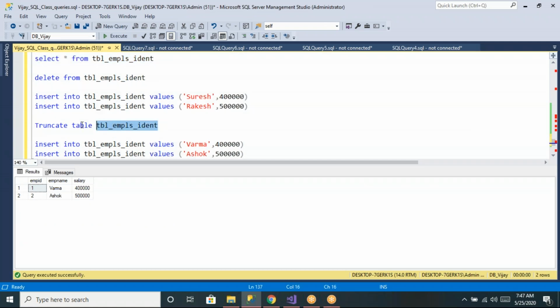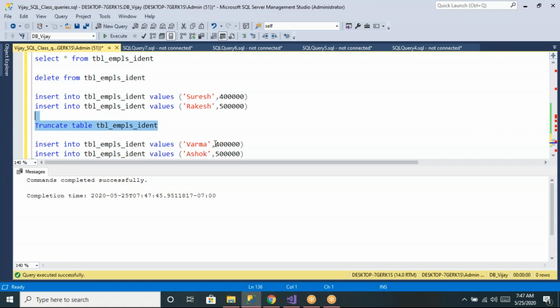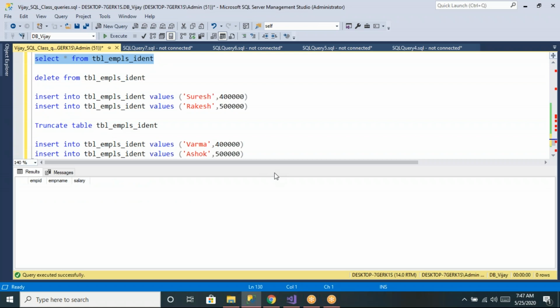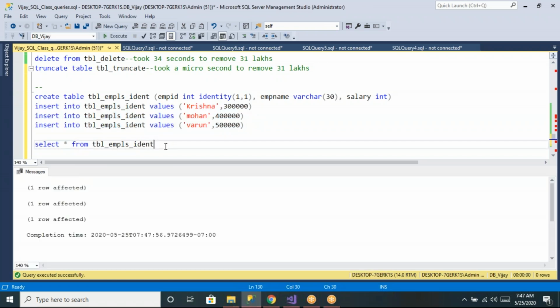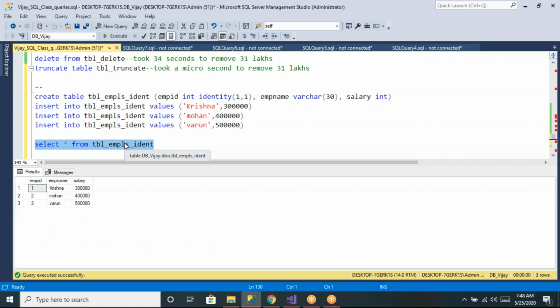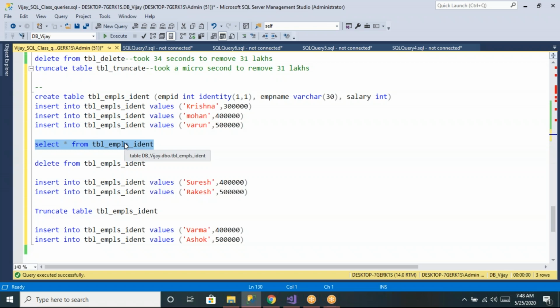Now let me truncate one more time, and after truncating there are no records. Now let me reinsert 3 more values. Now you can see after truncating, will it restart with 1 again? Yes, every time it is restarting with 1 again. It is not incremental like 4, 5, 6. It is restarting with 1 again if I do the truncate.